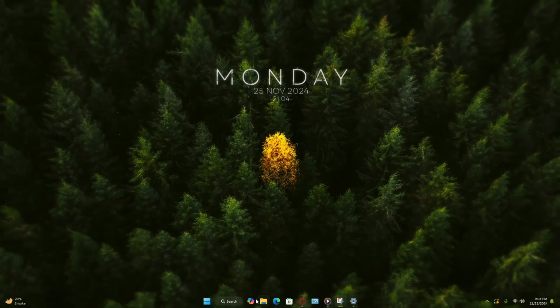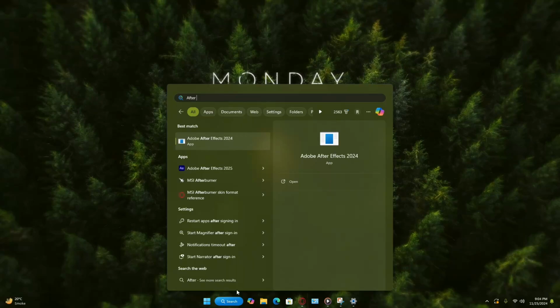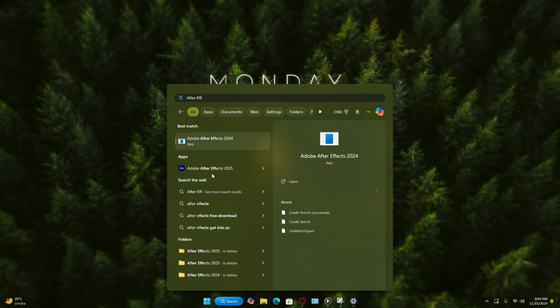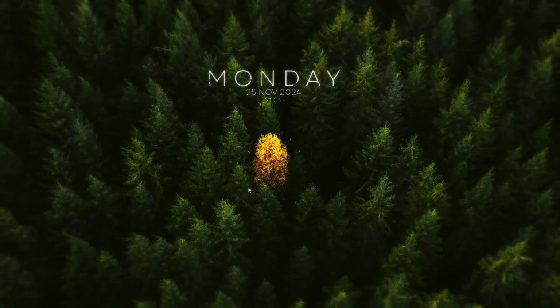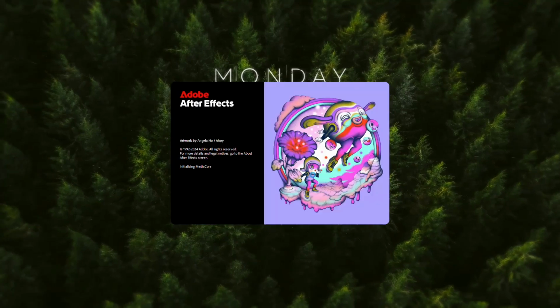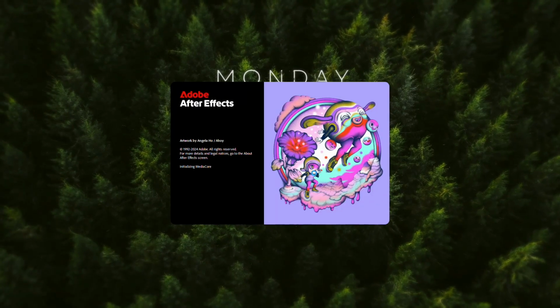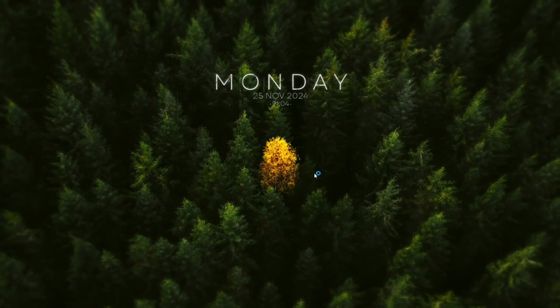Now, try running it as an administrator. To do this, search for After Effects in the Start menu, right-click on it, and select Run as Administrator. Confirm any prompts that appear and see if the program starts correctly.